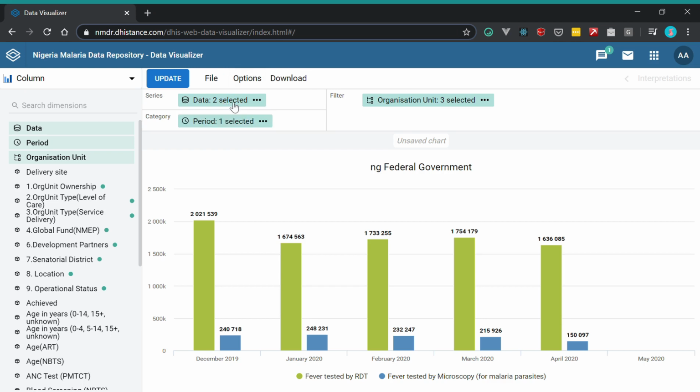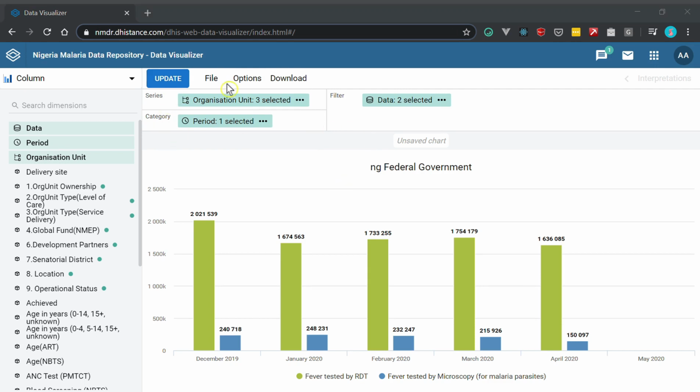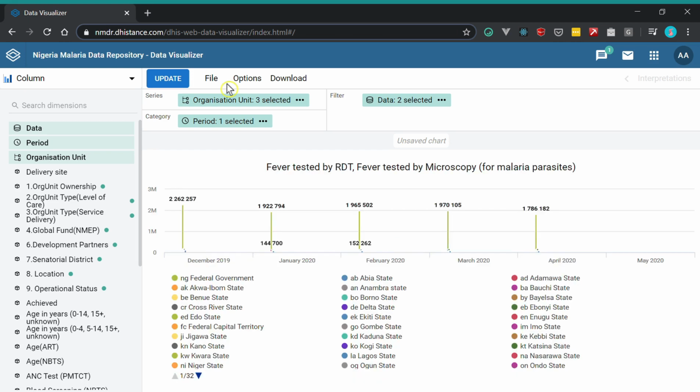Here we are going to try to switch the data and the org units, and then we'll see how the chart is displayed. We can see that our chart now displays data for all the states and federal governments with regards to fever tested by RDT and tested by microscopy. We are going to change the layout back to the original format for the rest of this lesson.